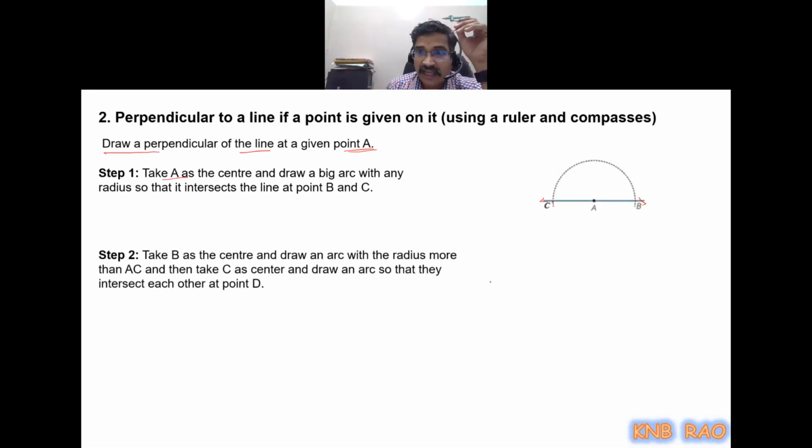Second step. Now, taking B as the center for the metal end of the compass, cut an arc. This is the way. So, taking B as the center, you are cutting an arc. And now taking C as the center, cut the earlier arc.